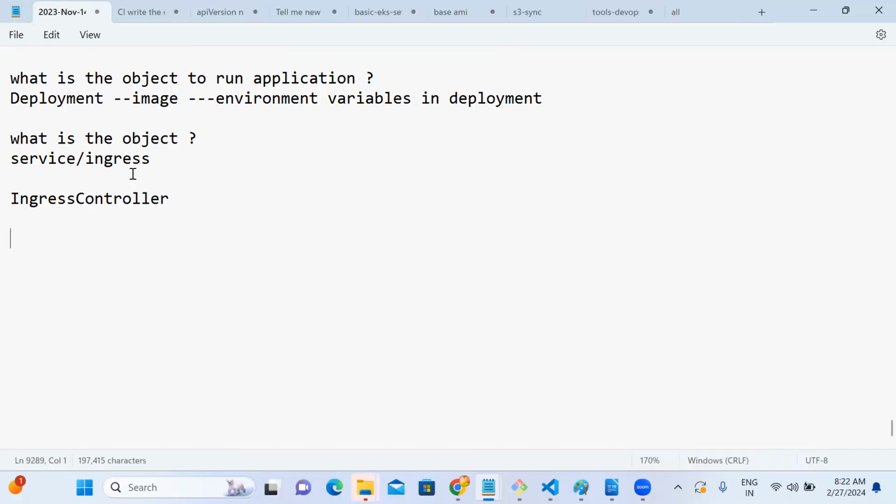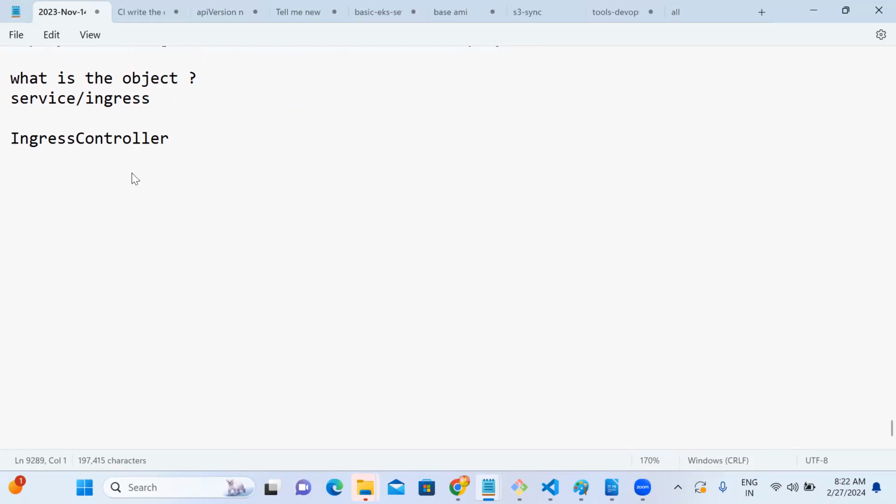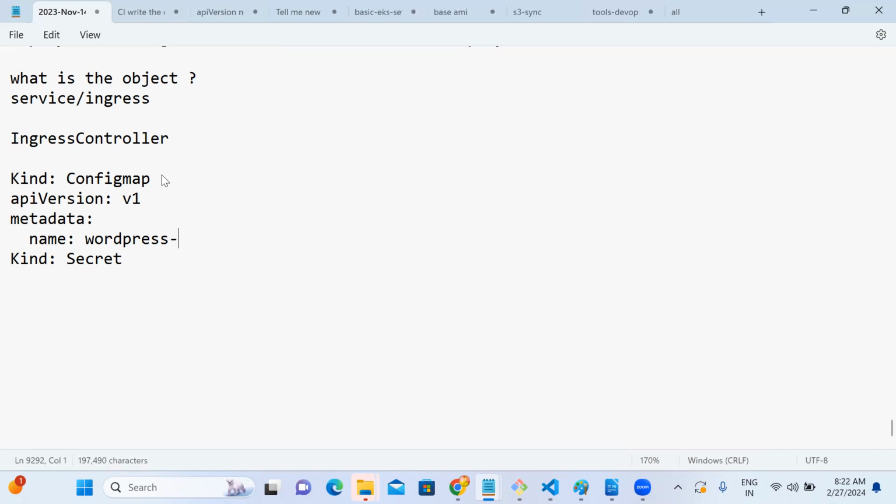But to inject dependency information into the pod, there is an object called ConfigMap, and there is an object called Secret. This is how it will come. Same formula: kind, API version, and metadata. Here, the name, for example, wordpress-cm. ConfigMap, another name we use to call it is CM.